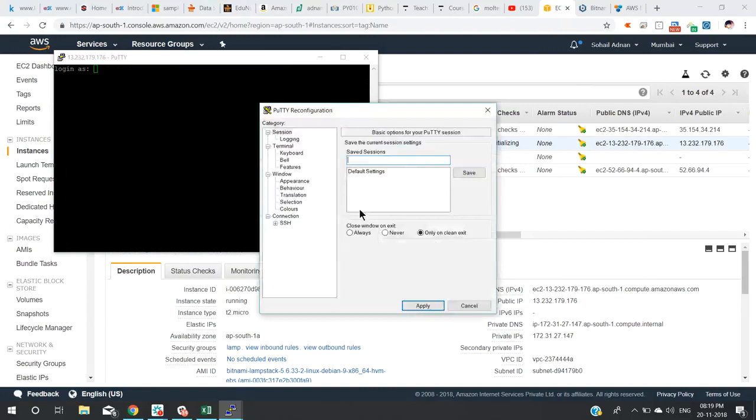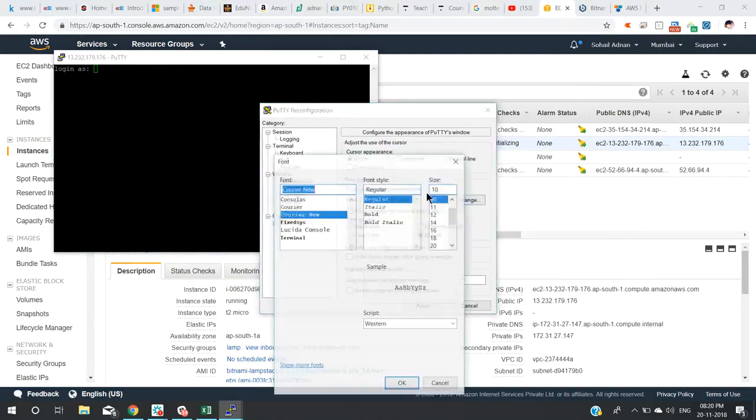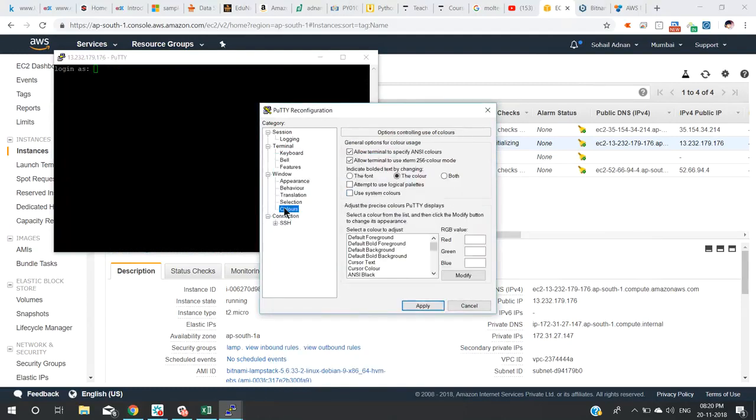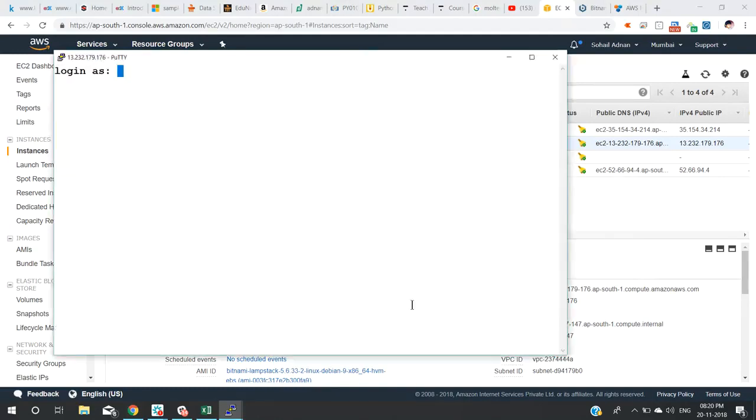Let me increase the font size, appearance, color. Okay, so the username again, remember, I am not launching the default Amazon instance.